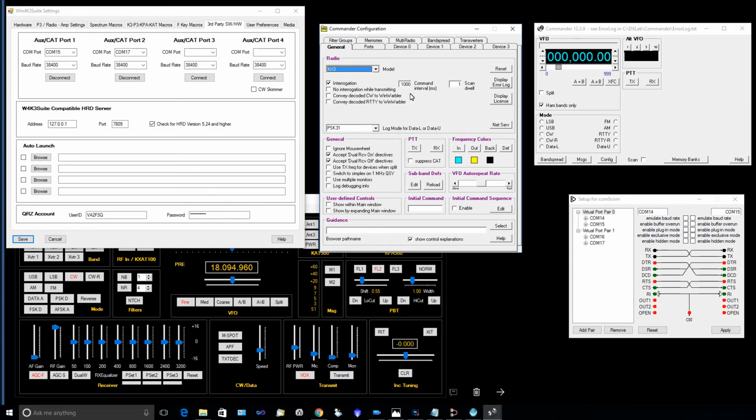Now one thing that I normally do is I set the command interval to be a little higher than the default of 200 milliseconds. You don't really need it because Win4K3Suite itself will be showing all the frequency and all of the status of the radio and doing the polling. There's no need to poll too quickly there.